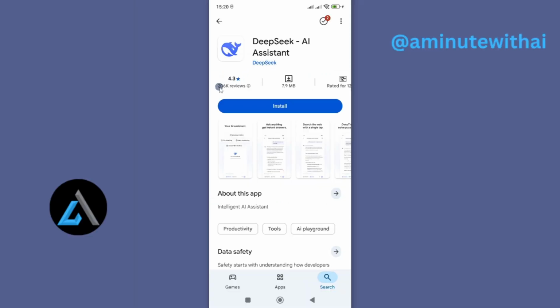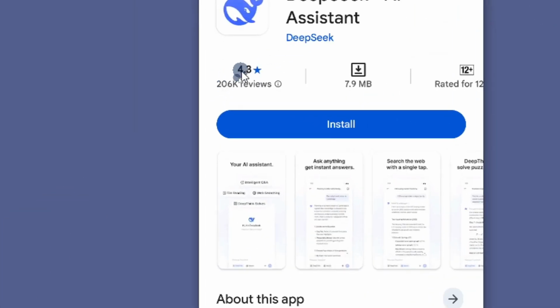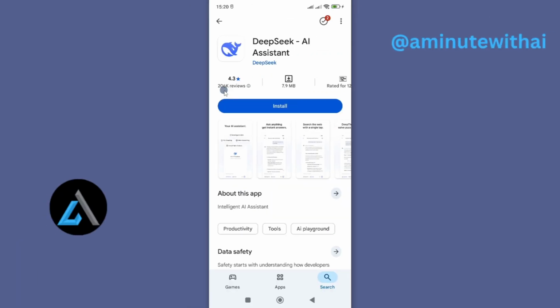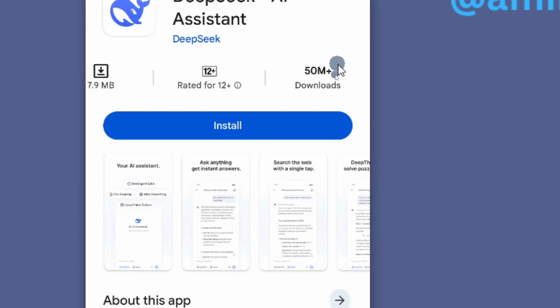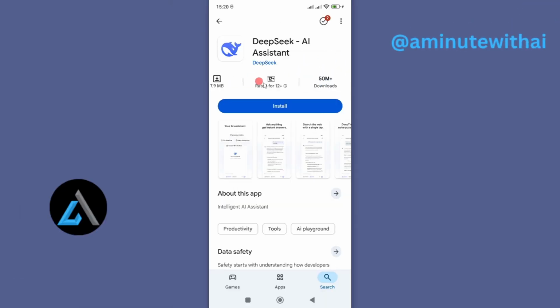At the time of recording, this app had a star rating of 4.3 with over 206,000 reviews, and the current file size of this app is 7.9 MB with over 50 million downloads. So if you see these details, then you'll know you have the right app.